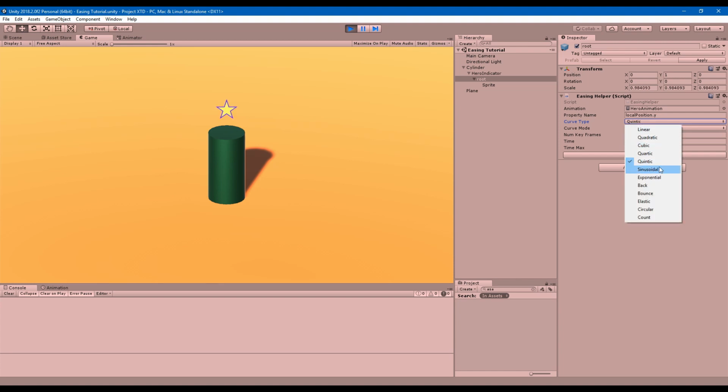Then there's some other ones that get a little bit more interesting. So this sinusoidal one is more like a sine wave, but you can see it's just a slow start, regular linear in the middle, and then a slow end. Again, maybe not quite what you're looking for, but that might be appropriate for some other kind of motion that you're going after. Exponential, these all seem very similar.